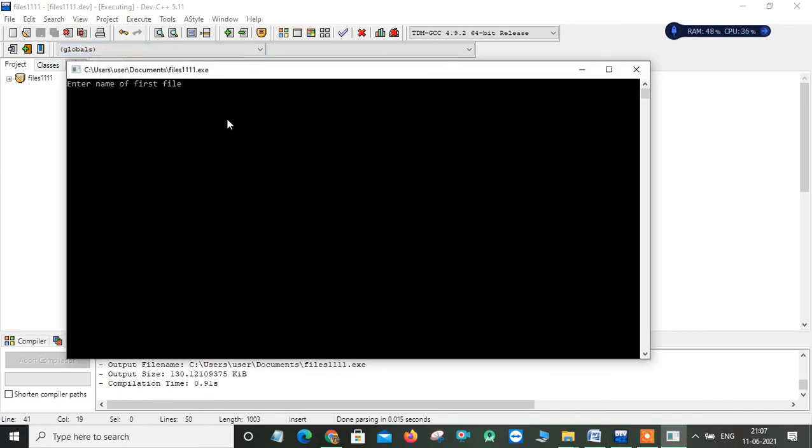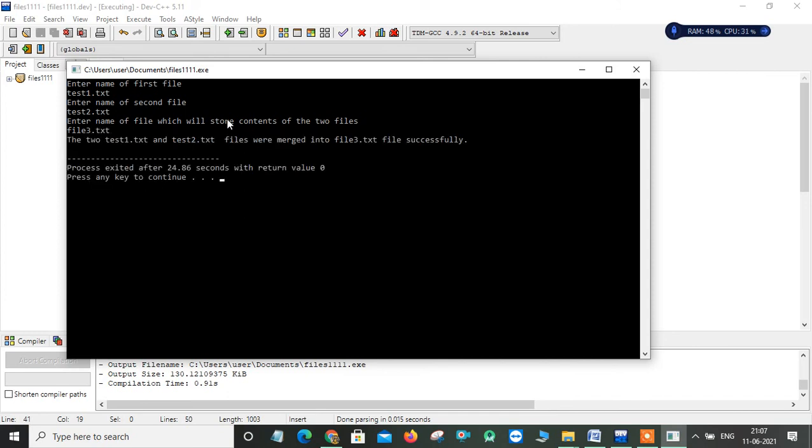It will ask me to enter the name of my first file. My existing files are test1.txt, so I'll give that, and it will ask me for the second file. I'll give test2.txt. Then it will ask me for the third file where I need to save, so I'll give file3.txt. These are the files which I am going to operate on. See, the two files test1.txt and test2.txt were merged into file3.txt successfully.